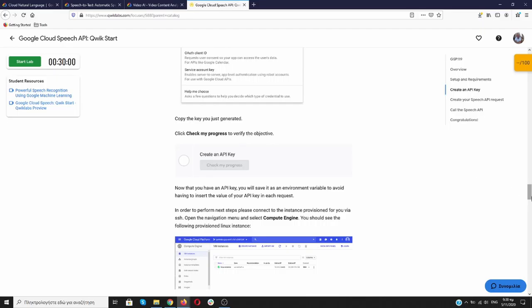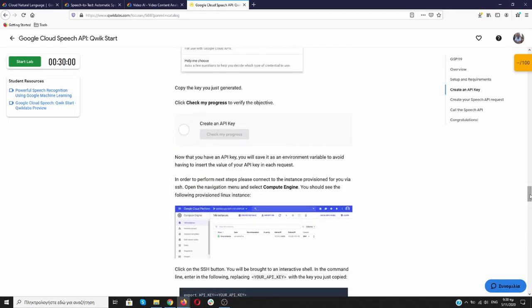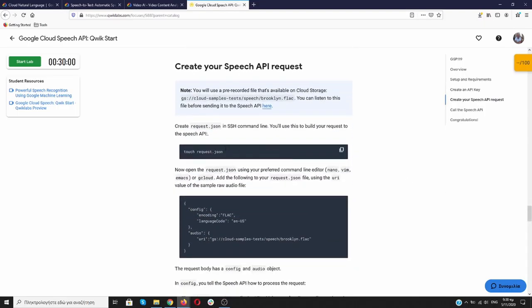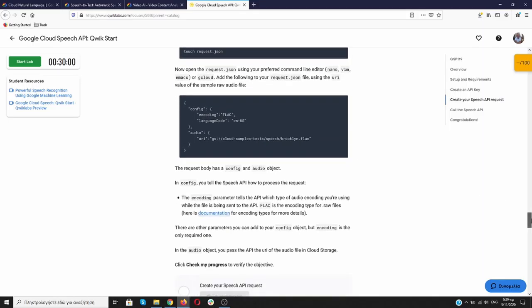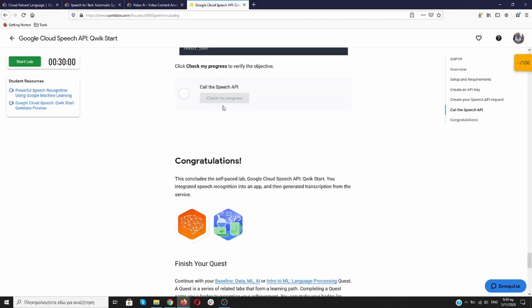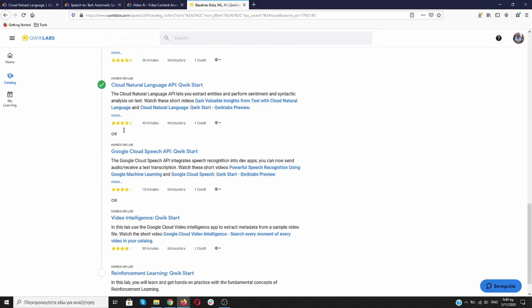We check our progress. Again, we open our SSH from the Compute Engine instance that was created for us. Over here, you have to replace everything that's after the equal sign with your API key. And then you touch a request JSON file and everything will go smoothly. This time we have worked with the Natural Language API.